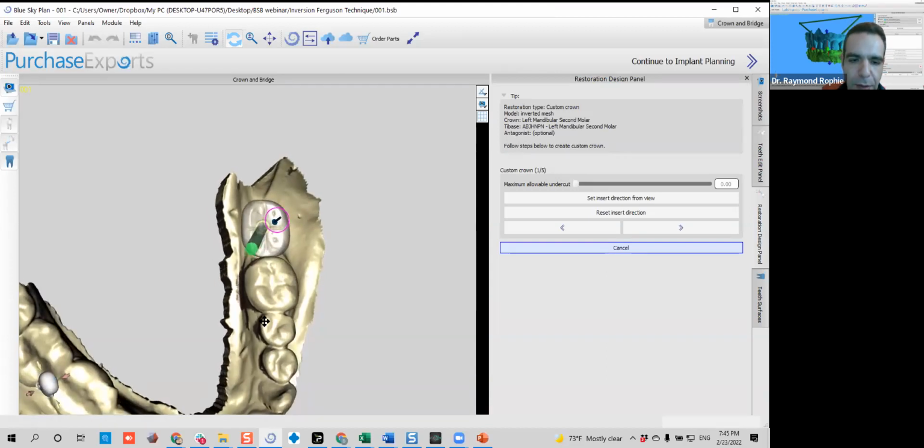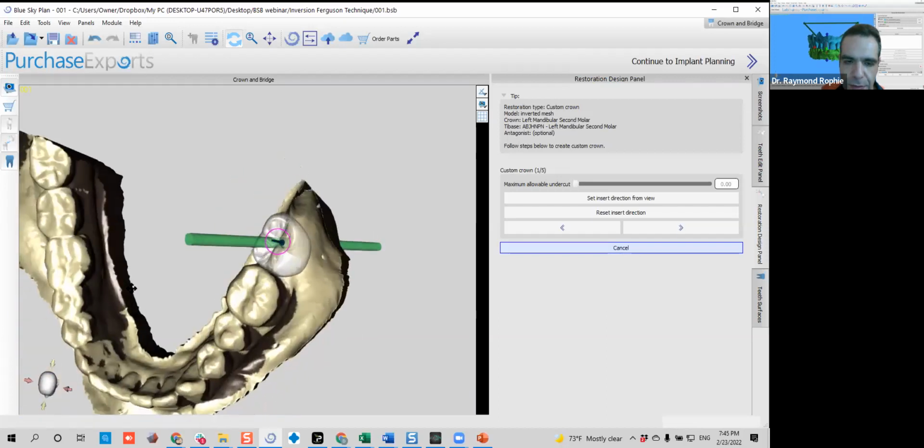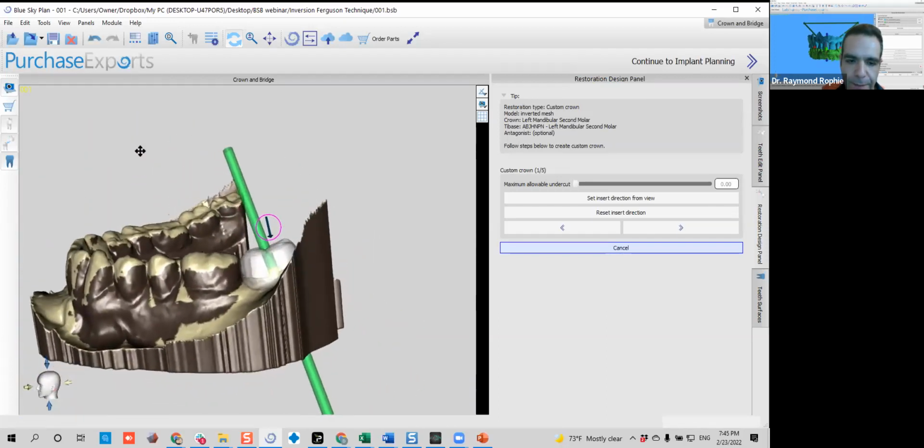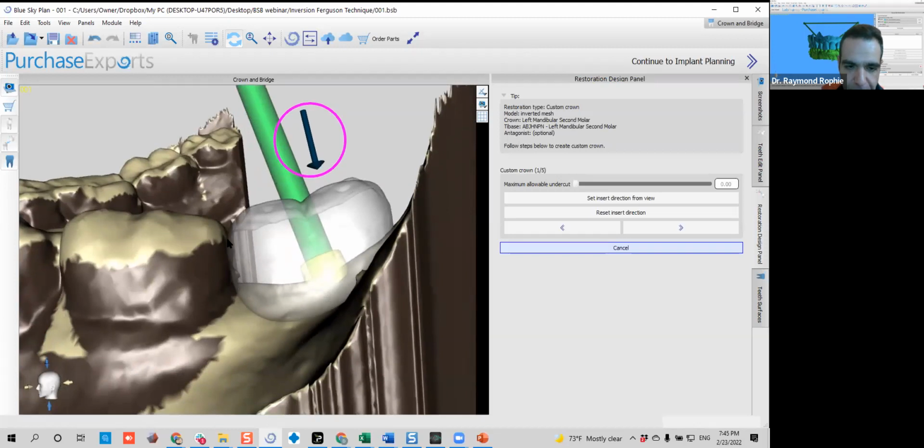I think this side is way better. Okay, good. Now set insert direction from view. You click that button, and then you will see that this circle with the arrow will follow that. Okay. Again, as I said, this will create an undercut. I want that undercut to be just enough for not creating black triangles, or for not covering all the papilla basically here, or the gingiva. What I want now is just to turn this arrow.